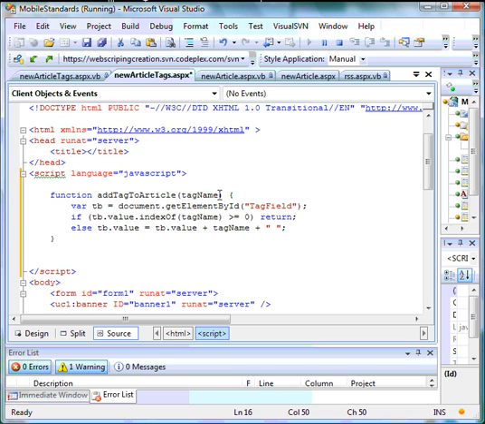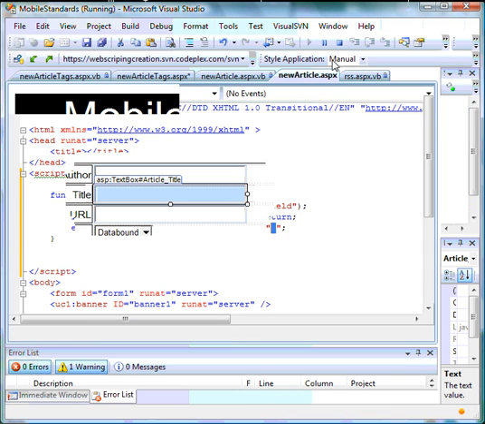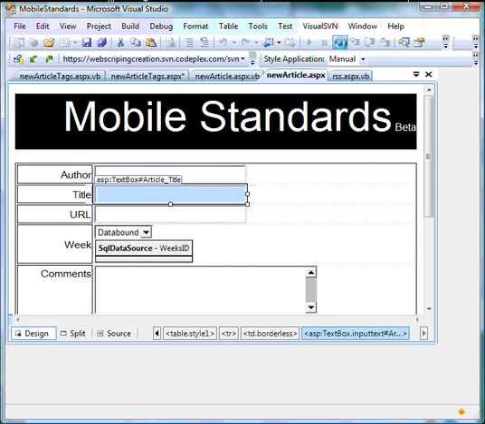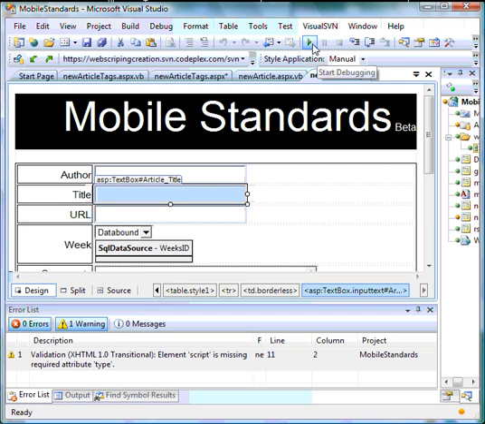Okay, so if the tag name is already inside the text box, do nothing. Otherwise, the text of the text box is the text of the text box, and the tag you just clicked on with a space after it, meaning that there's already a space ready for the next one to be added. Okay, so this should now be working properly. So let's go back now into new article.aspx. Let's stop it playing and let's run it again.